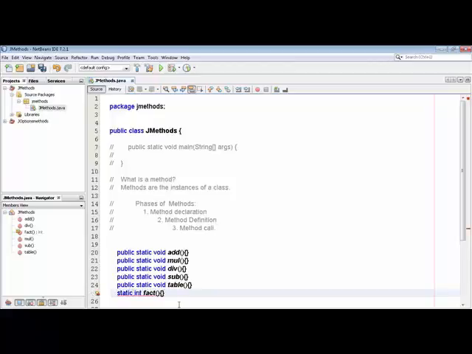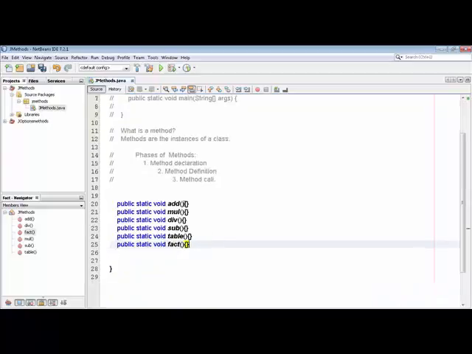Static, integer. Okay, so we will do this later. Now we are just going with this: public, static, void, fact. When we will be working on this, then at that time you will see what to do and how to control these things. Now these are the method declarations.